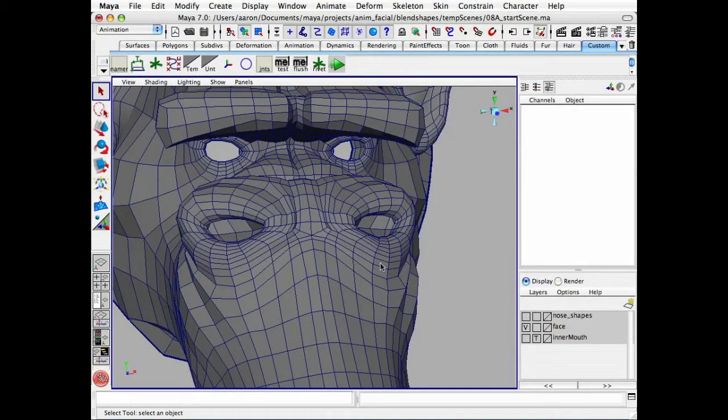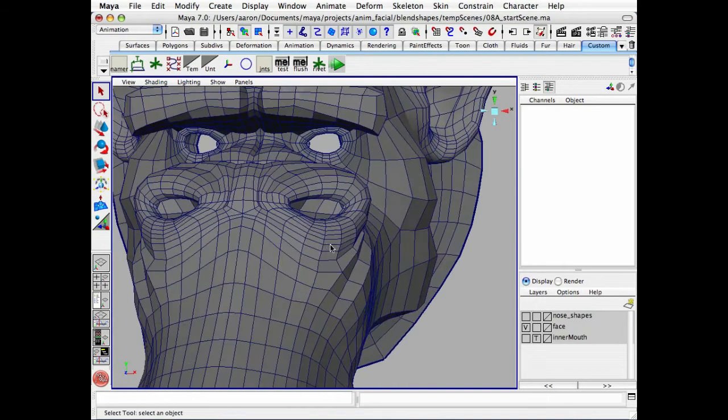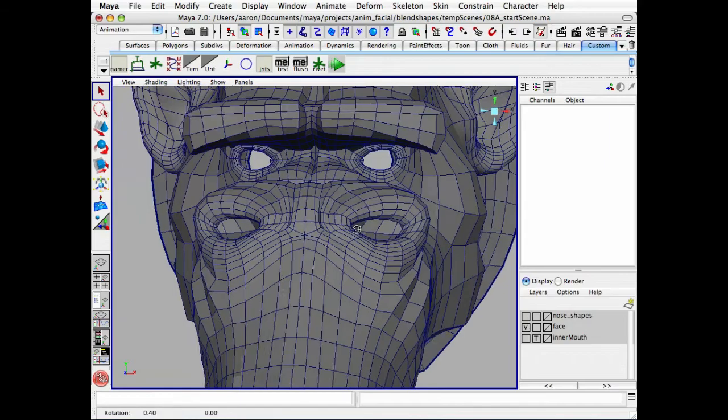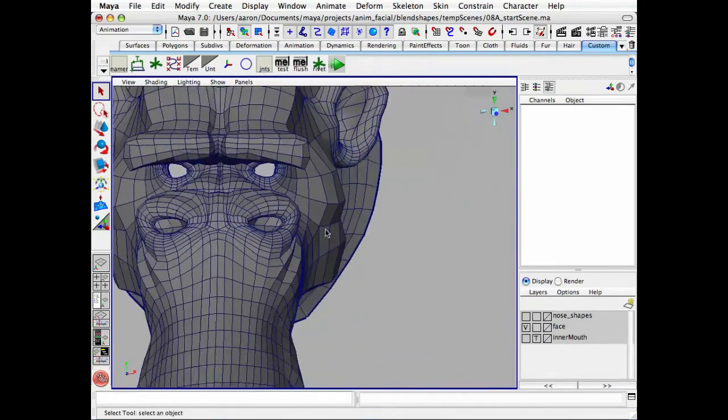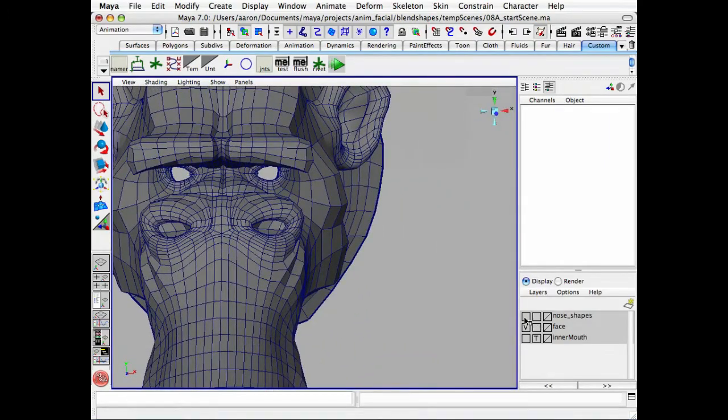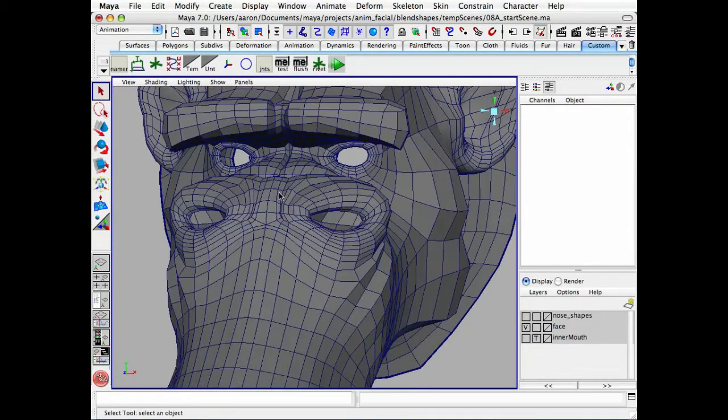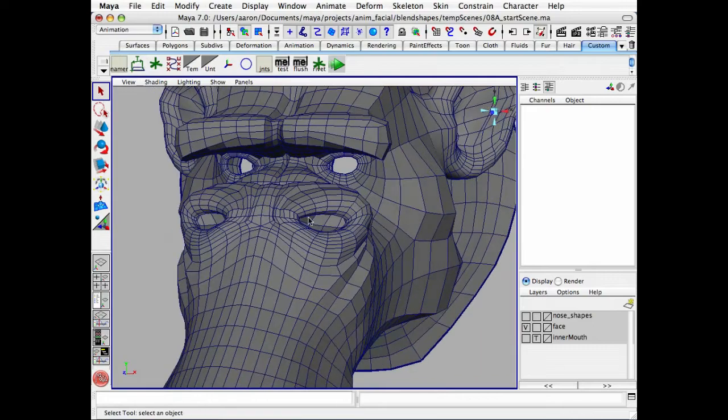Okay, so here we're going to take a quick look at some of the nose shapes and some basic ideas in constructing these shapes. So here's the default nose. And what we're going to basically do is look at three shapes. We're going to look at flaring or expanding the nostril up, compressing the nostril, pulling it in both directions.